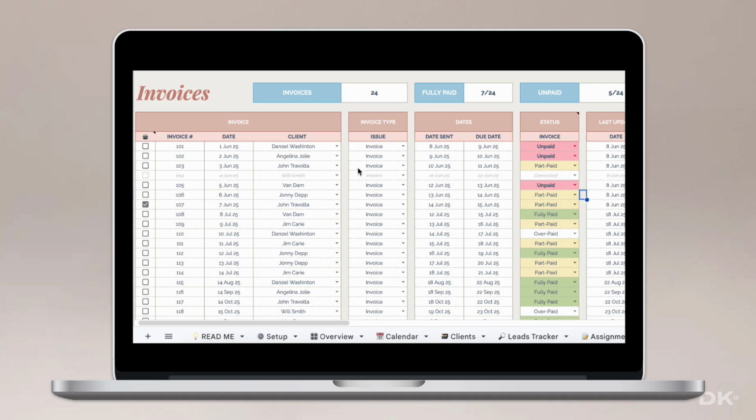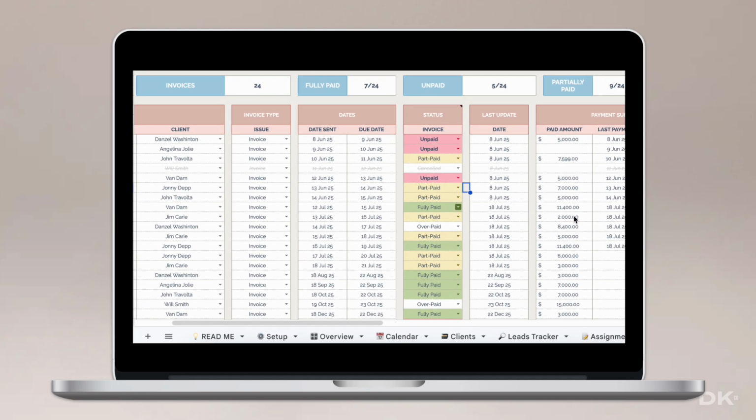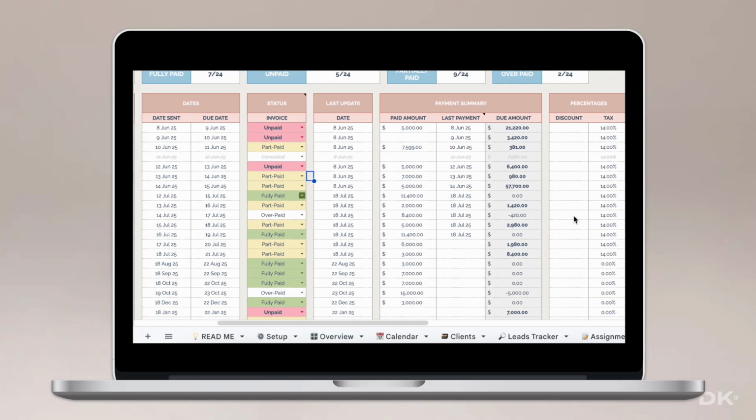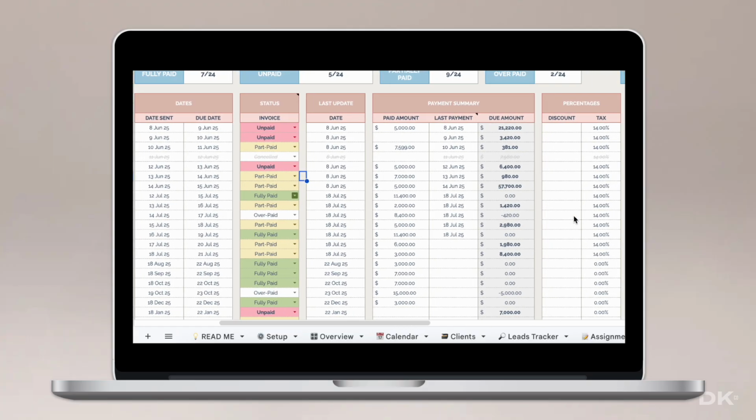For example, you can immediately see invoices issued to clients like Angelina Jolie, John Travolta, and Denzel Washington, along with their corresponding payment progress. To the right, the payment summary section tracks how much has been paid, the last payment date, and any remaining balance due.